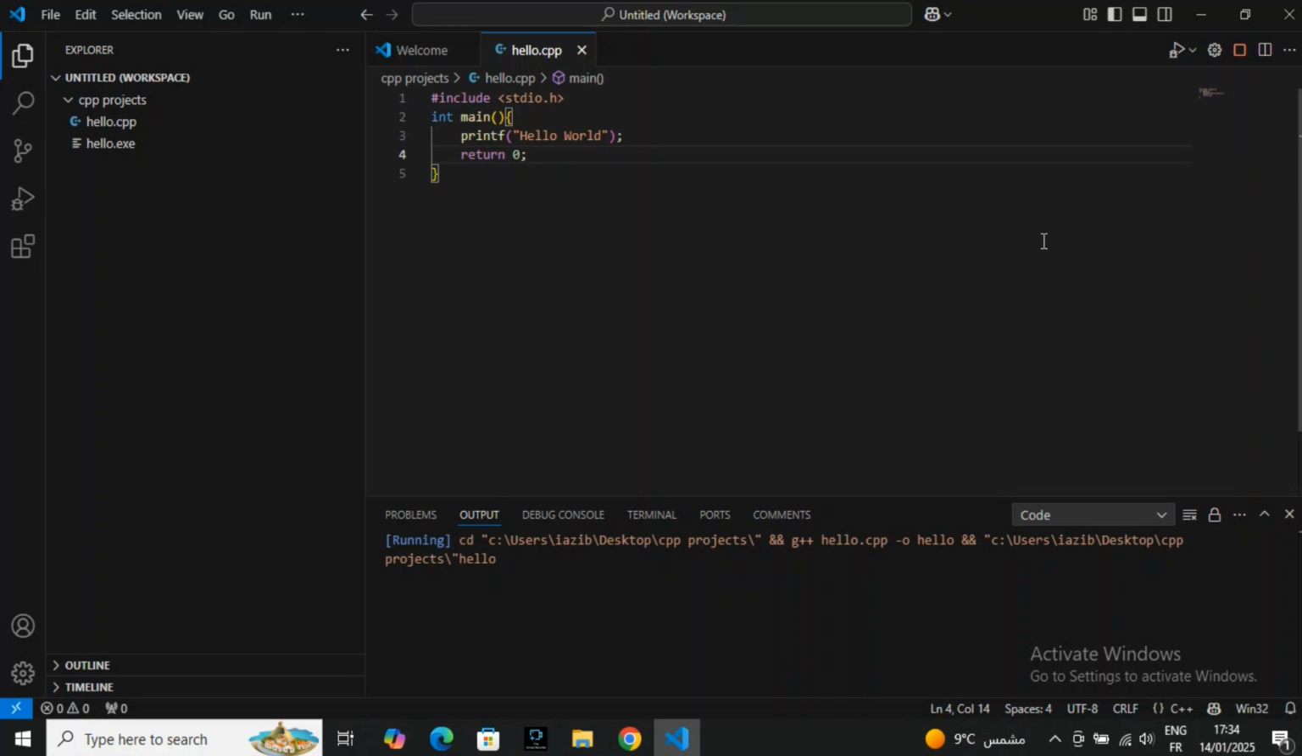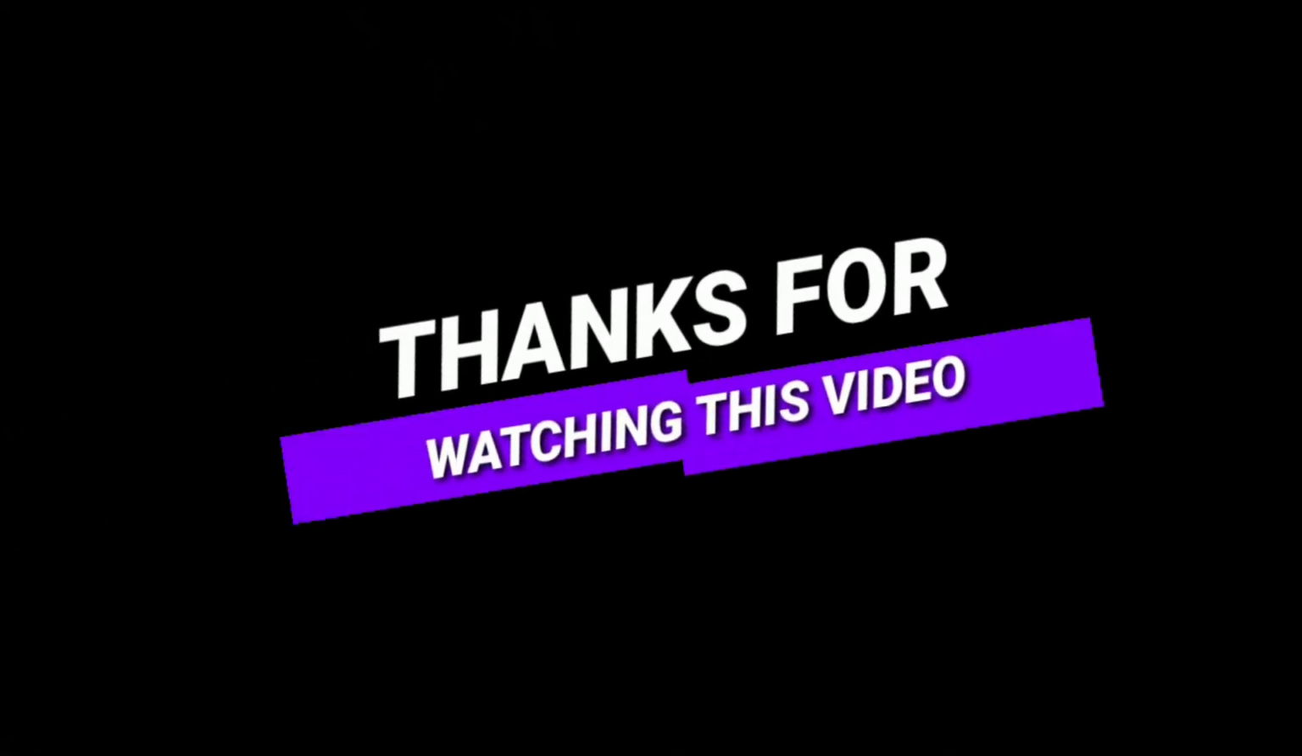Congratulations, you've successfully set up Visual Studio Code for C++ development and are now ready to write and run your own C++ programs. And that's it. You're now ready to code, compile, and debug C++ programs right from Visual Studio Code.